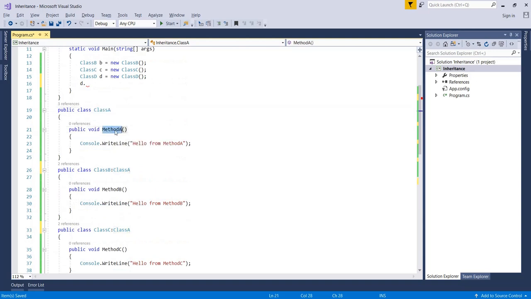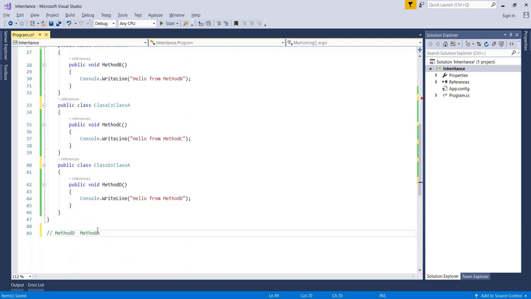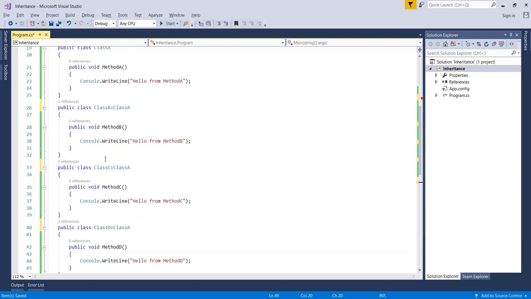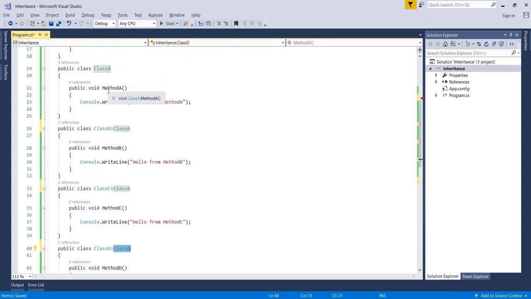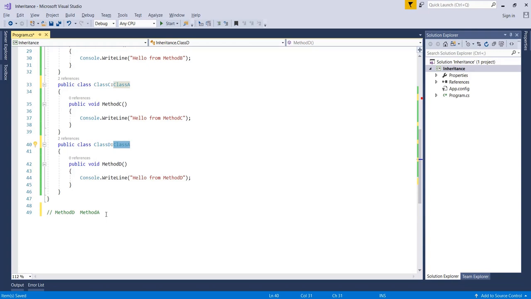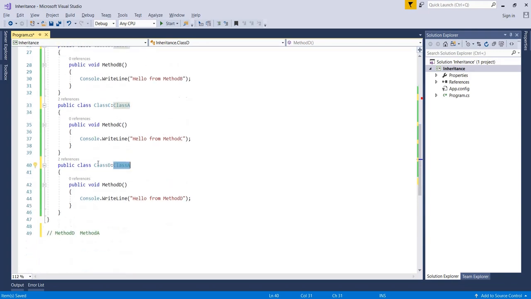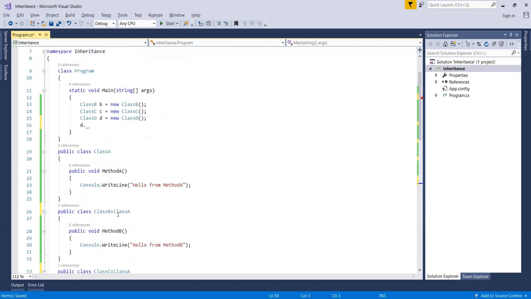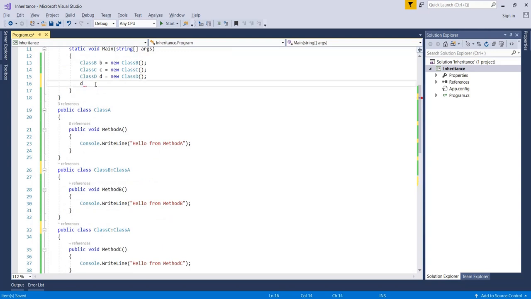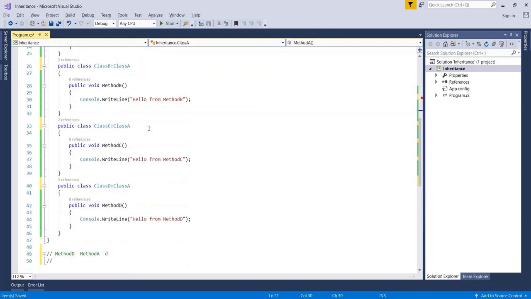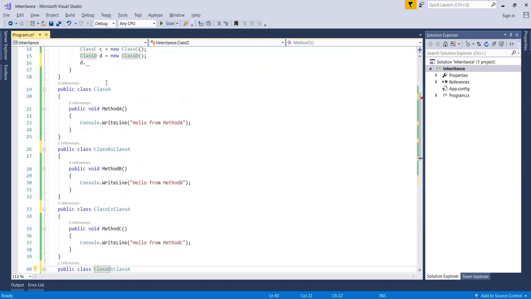So class A, method A will be accessible. Apart from this, nothing else will be accessible, because class D is inheriting class A. So method D and method A will be accessible with a D instance. Now run this program and we will see that method D and method A will be accessible only, because the parent class of class D is class A.